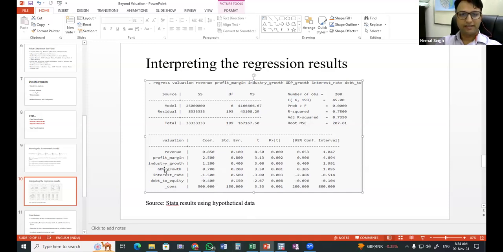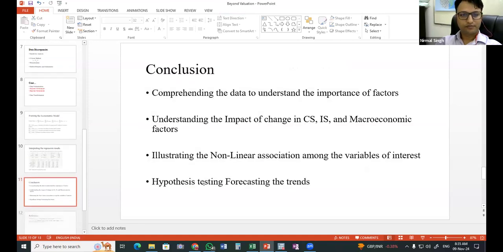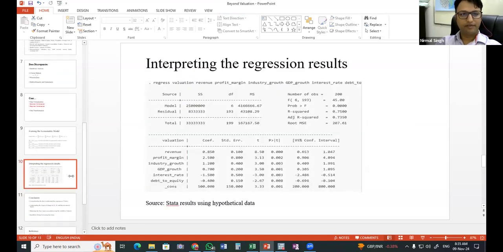Similarly, say for example the GDP, which is also coming out to be significant, less than 0.01. That means if the GDP of a country is going to increase by 1%, the valuation of the company will increase by 0.70%. Getting this? So this is how we interpret different models.